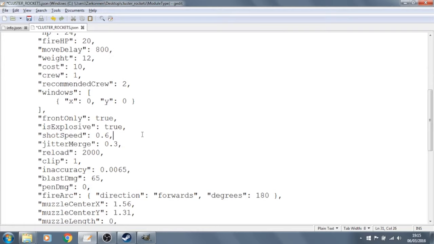Okay, jitter merge. What jitter merge does is when a weapon fires multiple shots in rapid succession, it makes sense that the inaccuracy of each shot isn't separate. So if it keeps on shooting, then one shot after the next will go inaccurate in something like the same direction, right?